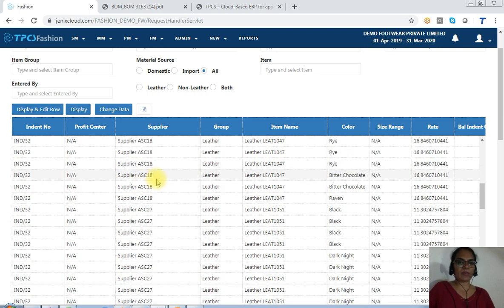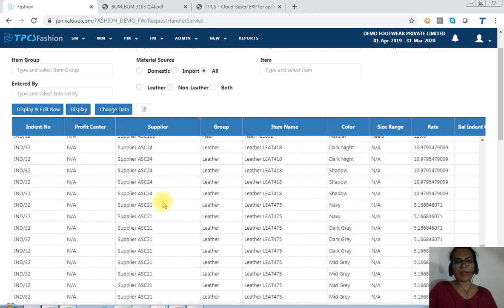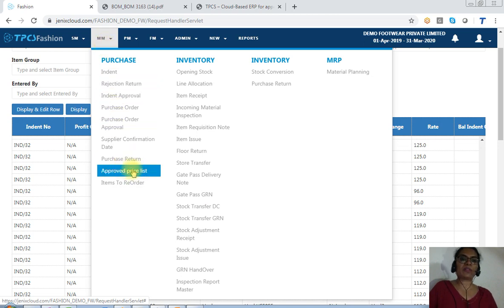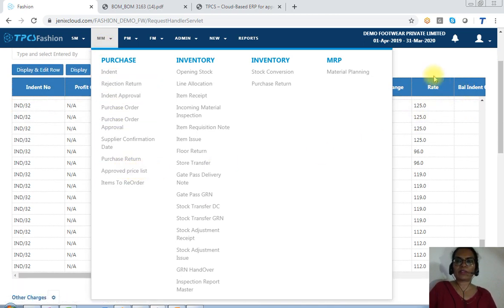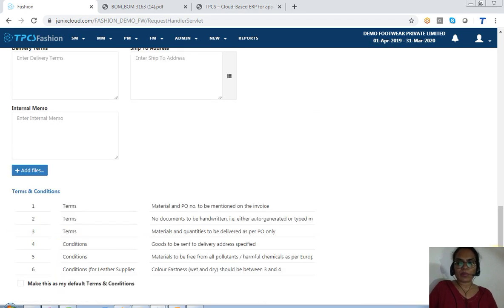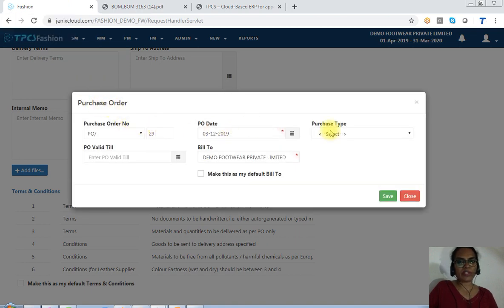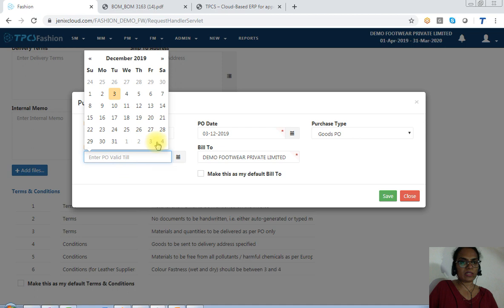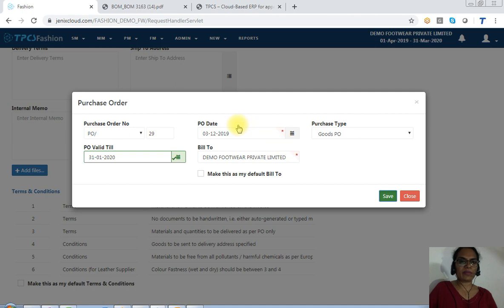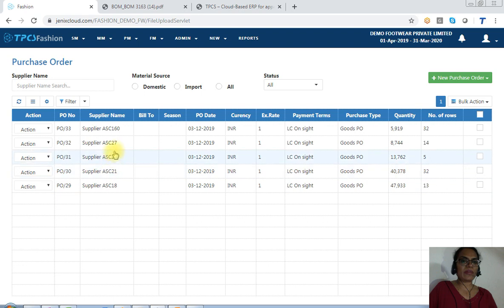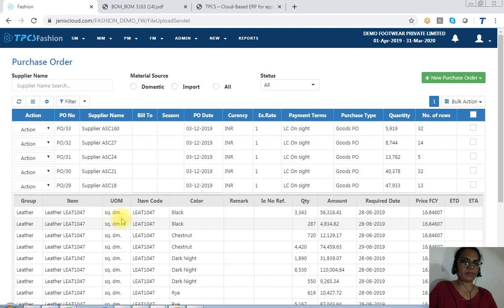See, supplier 18, supplier 27, multiple suppliers supplying different materials, and the prices are taken from the approved price list. So every supplier will have a negotiated price. From there the prices and tax slabs will be taken. Now if I click save, it's asking for PO number, date, the purchase type, PO validity, and if I click save, it has given me 5 purchase orders, one purchase order per supplier.